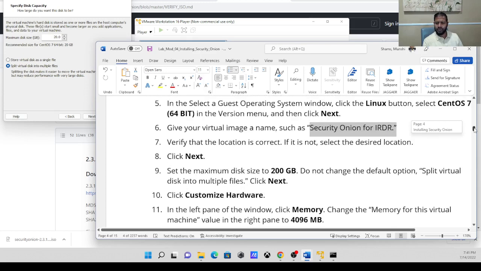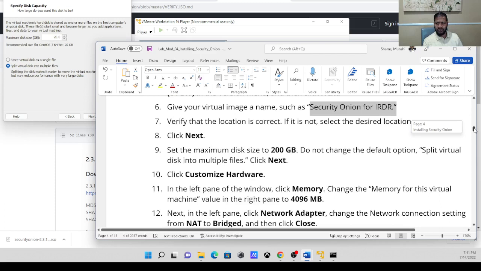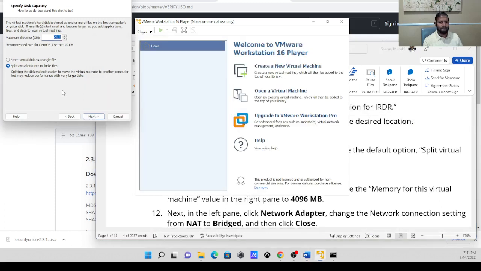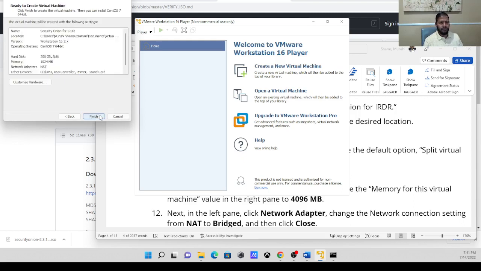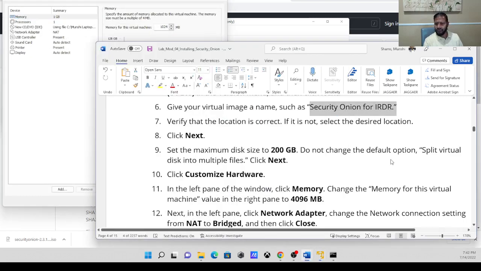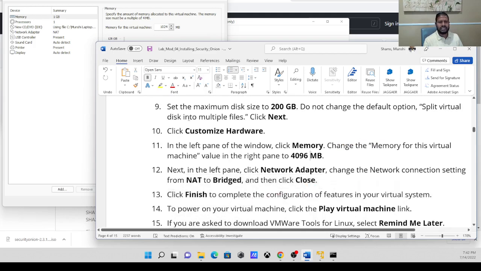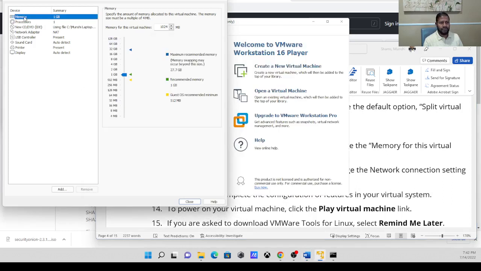Now disk size should be 200 gigabytes maximum, and keep the split virtual disk option checked. Okay, customize hardware. So the maximum hard drive size, we're going to put it at 200 gigabytes. And then next, now I'm going to click on customize hardware. I need to do a little bit more customization. Memory should be 4 gigabytes. The network adapter should be changed from NAT to bridged. Okay, I'll do that. Easy. I click on here, memory is 1 gigabyte. I'm going to choose 4 gigabytes, 4096.